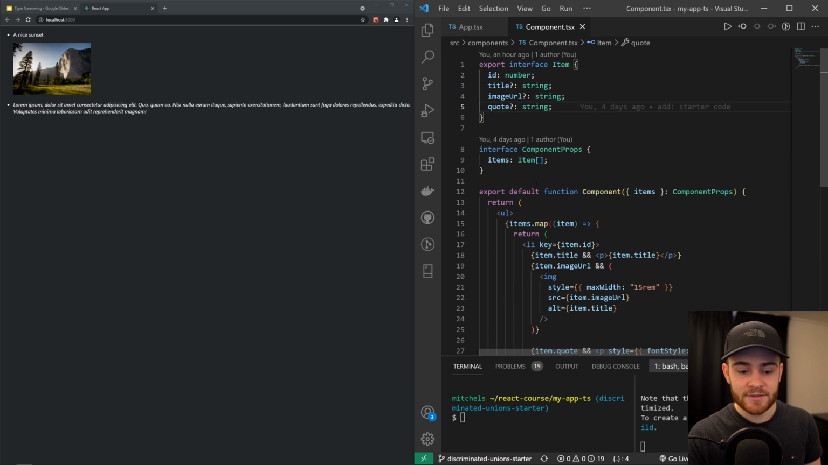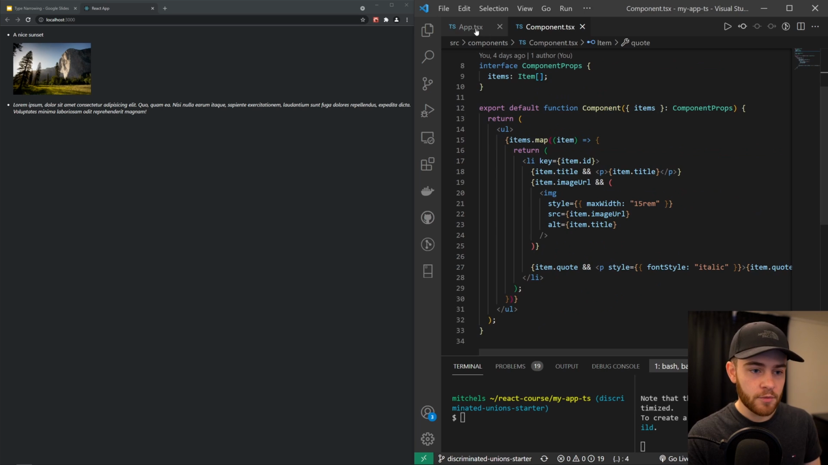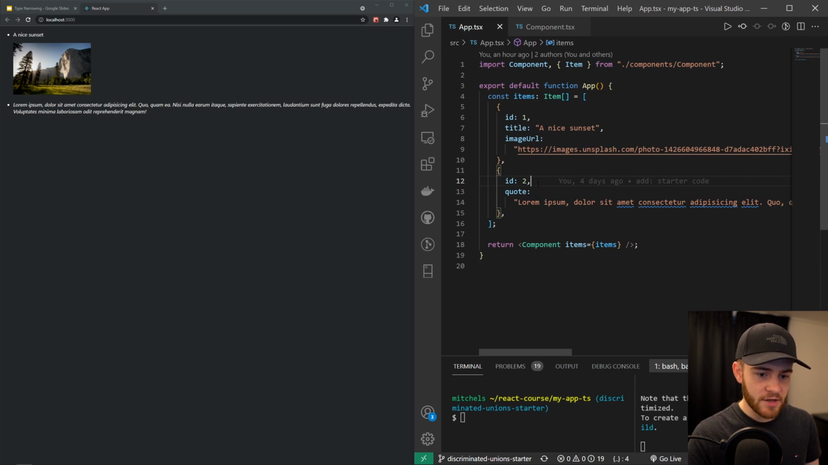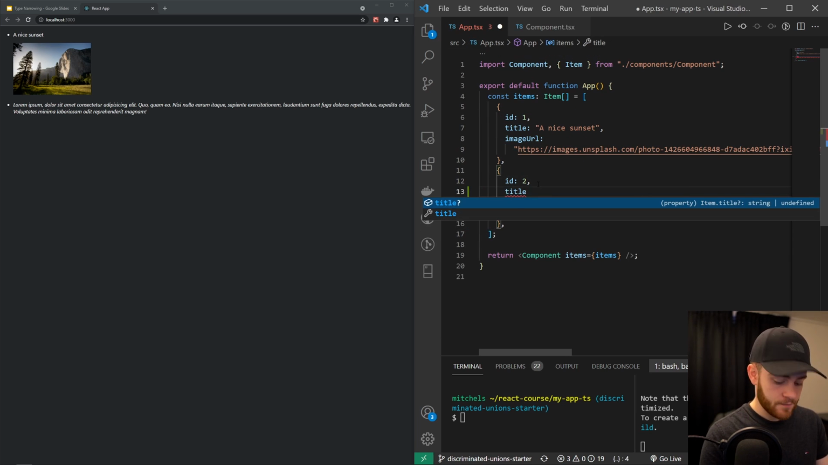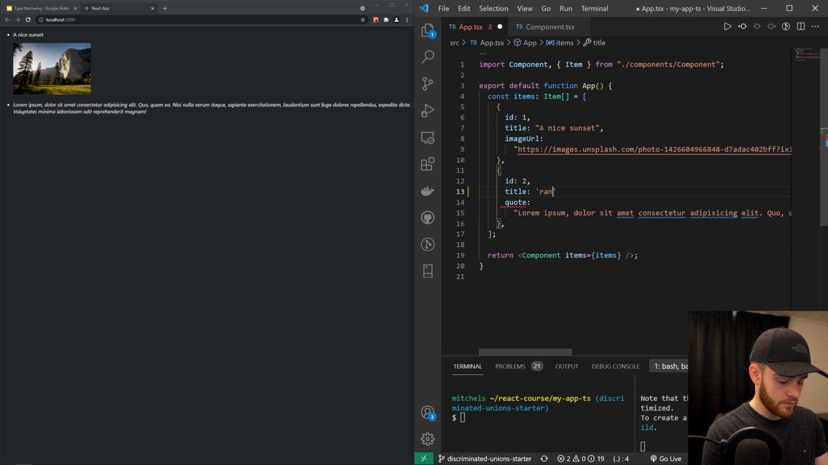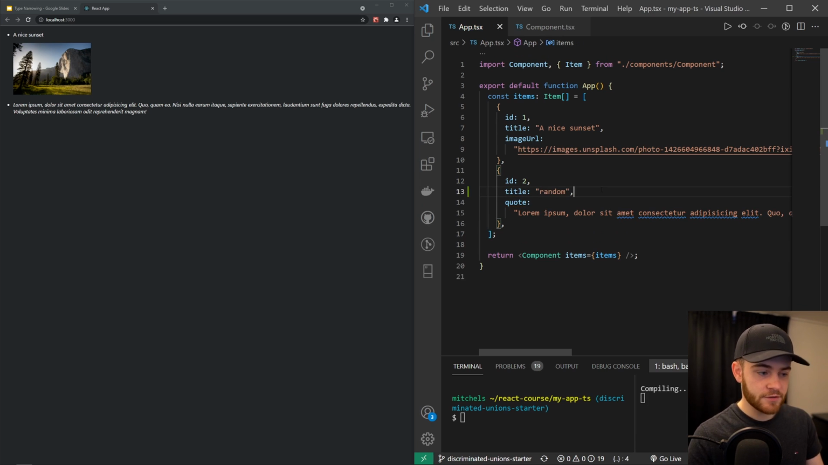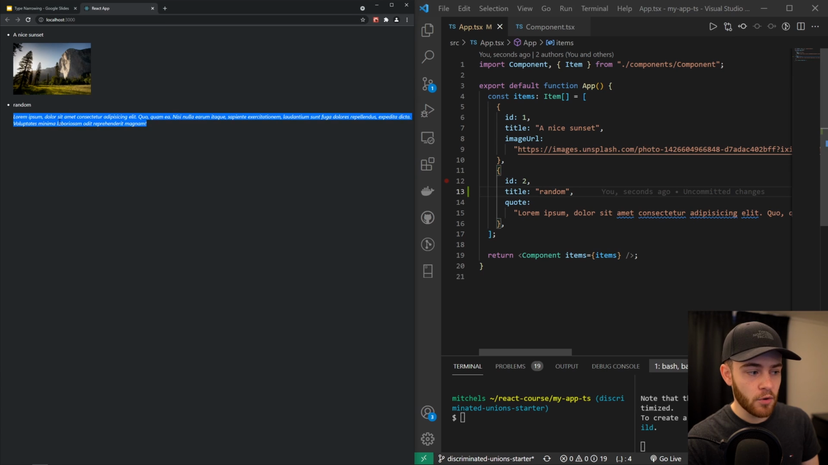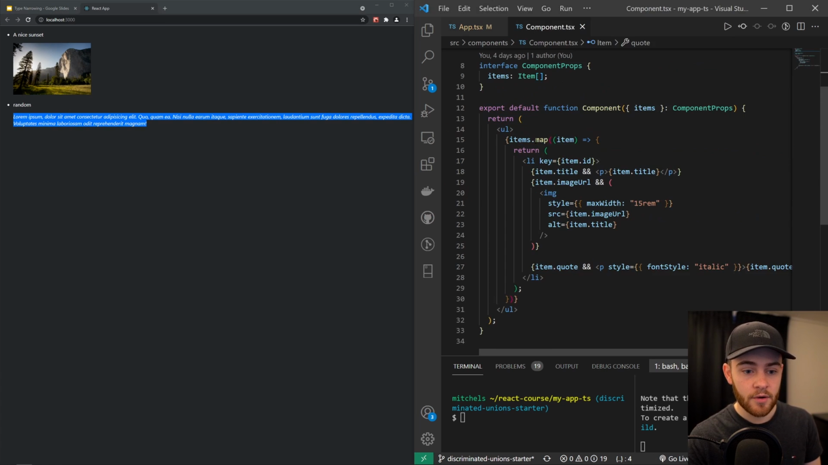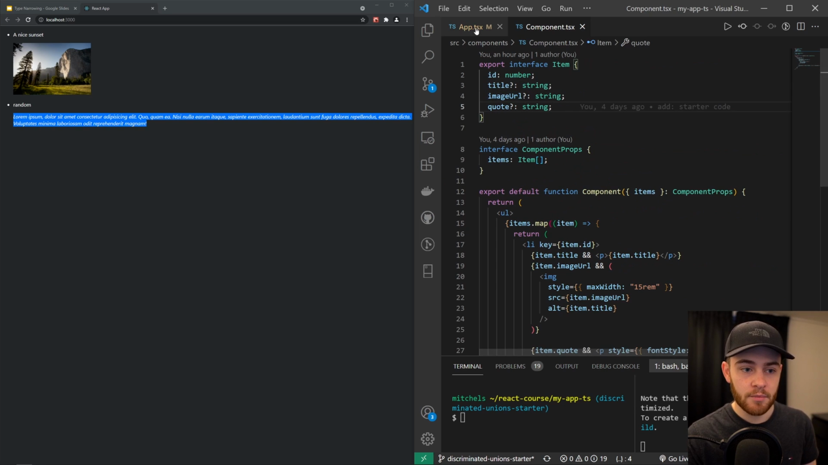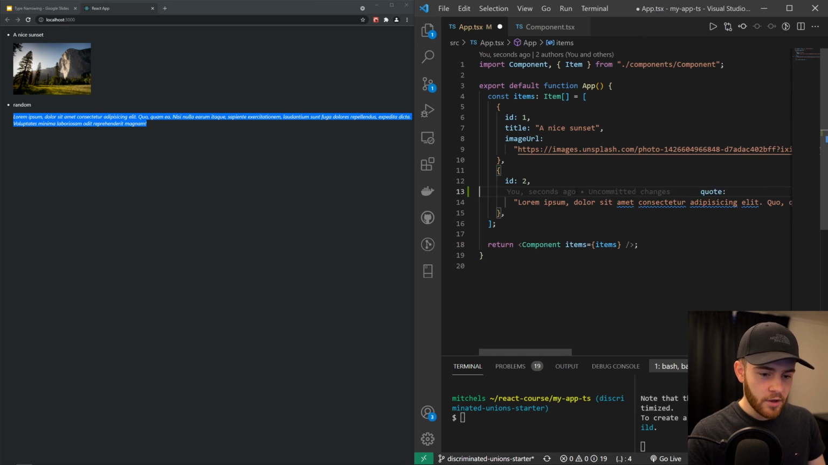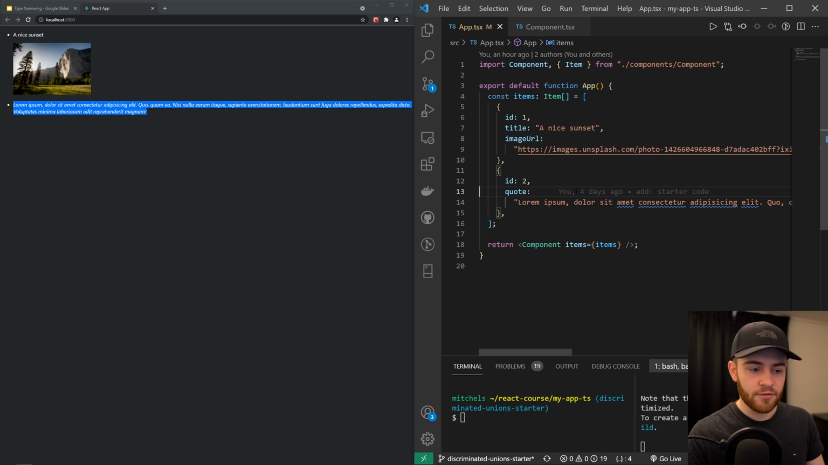Well, in that case, this is not going to work, because now let's imagine I also have a title right here. And I'll save this file. You will see now that the quote item also has a title, and it can also add an image URL, because we set that type up like this. So we want to prevent this from happening.